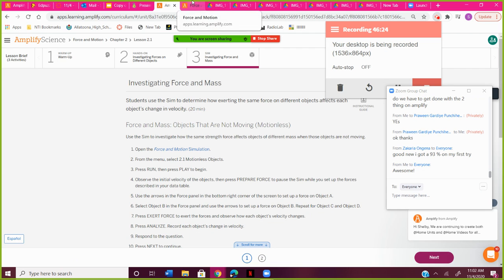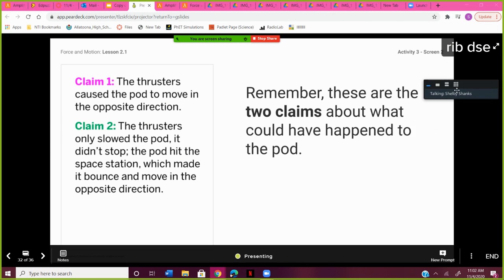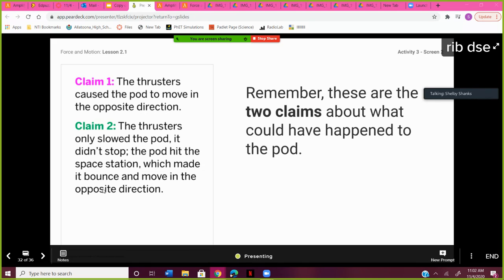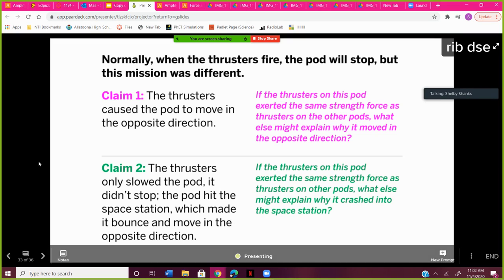So what I want to go over, I'm going to go back to our Pear Deck presentation. I'm going to remind you guys about these two claims that we have. Remember, there are two claims about what could have happened to this pod. Claim 1 said the thrusters caused the pod to move in the opposite direction. And claim 2 says the thrusters only slowed the pod, it didn't stop. The pod hit the space station, which made it bounce and move in the opposite direction. Normally when the thrusters fire, the pod will stop, but this mission was a little bit different.